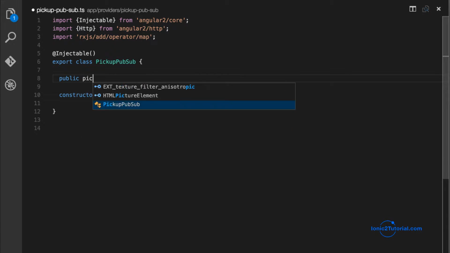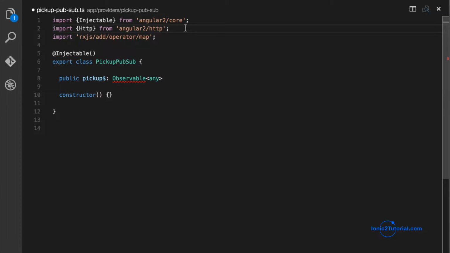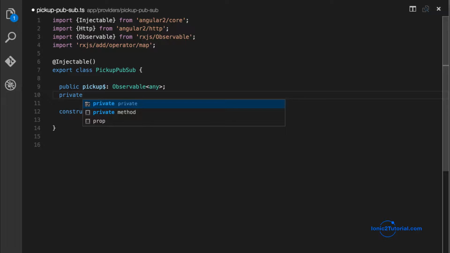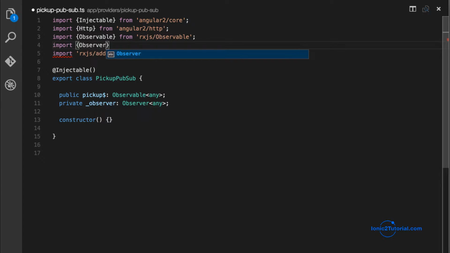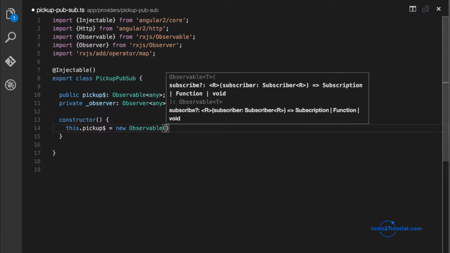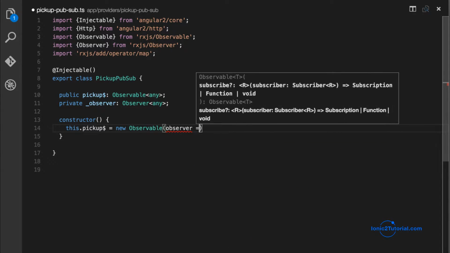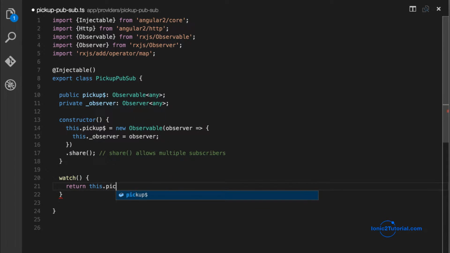The way we do this is using an observable that any component or page or even a service could subscribe to and receive updates from. So I'm going to create an observable and observer that we can use to manage updates in our service. And I'll initialize the observable and the observer inside my constructor. And I'll share the observables so that all subscribers share the same subscription.